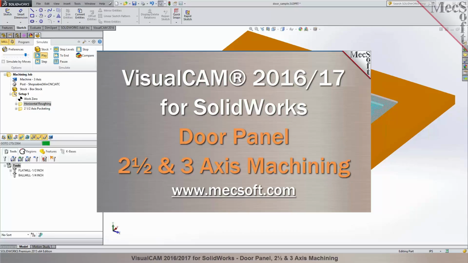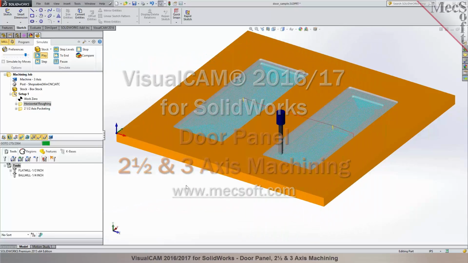www.mecsoft.com. This video shows VisualCAM 2016 for SolidWorks being used to machine a door panel using both 2.5 axis and 3 axis toolpaths. Without further delay, we invite you to sit back and enjoy the demonstration.